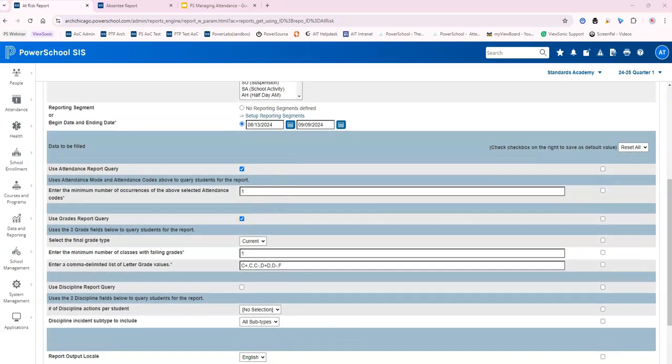So then the next section, this is where you set it to do an attendance query. So if you have that box checked, then it's going to query attendance and it's going to report on anyone who has more than 1. So obviously you're probably going to want it to be a higher threshold than 1.